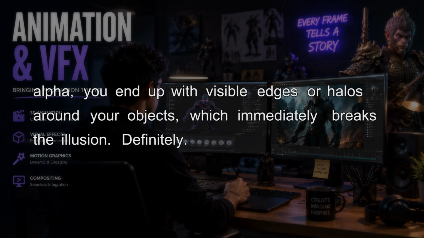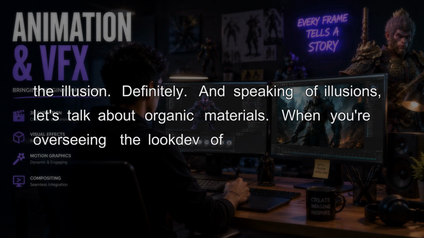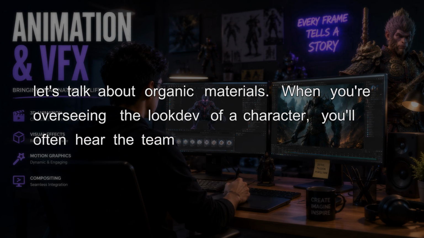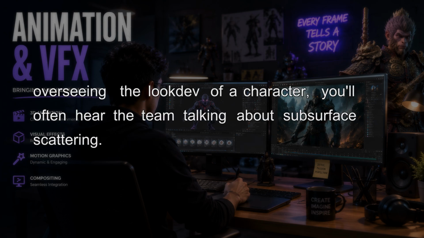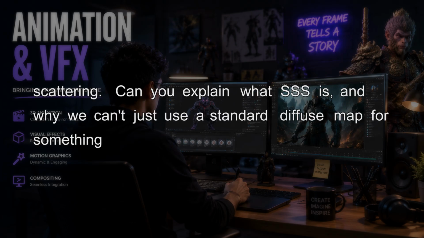Definitely. And speaking of illusions, let's talk about organic materials. When you're overseeing the look dev of a character, you'll often hear the team talking about subsurface scattering. Can you explain what SSS is, and why we can't just use a standard diffuse map for something like human skin?